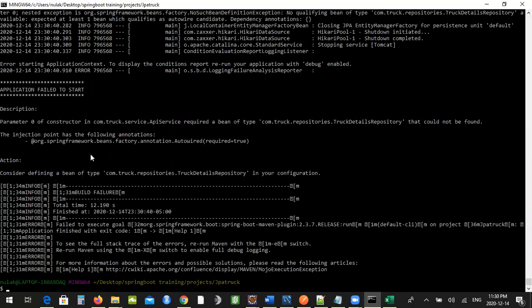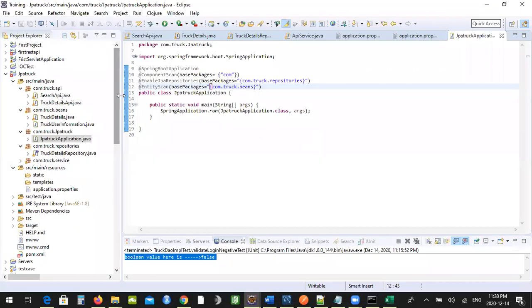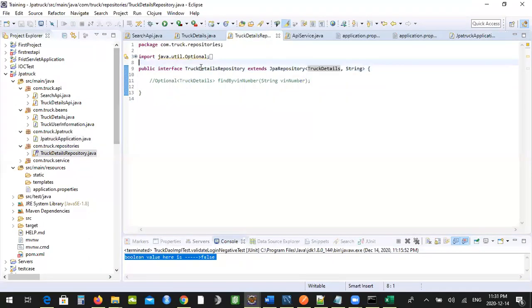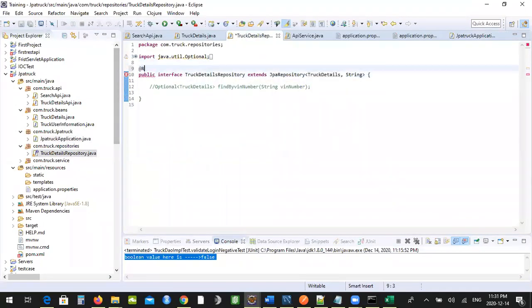Okay, now let's see. Injection point has the following annotations: autowired, com.truck repositories truck repository that could not be found. Okay, cool. We missed something. What is that? I think at that repository we have to mention. Yeah, we forgot to give this repository annotation. Perfect. Now it should be picked up.